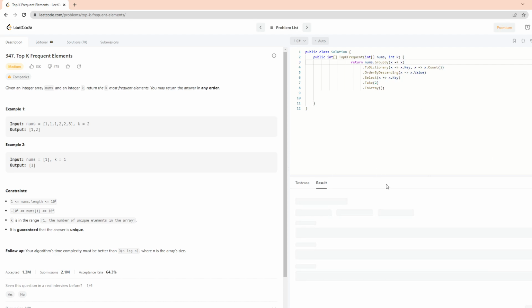Let's try it again. Okay, all my test cases passed. So let's submit this code for the very first time. Oh, wrong answer. Okay. Oh, you see this? I have hard coded the 2. You should not hard code this. Okay, got you. This should be k. There you go.